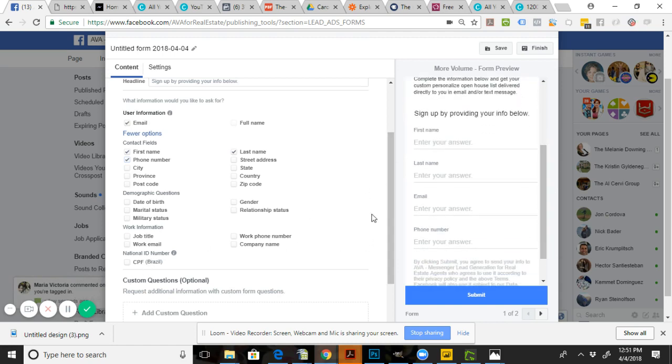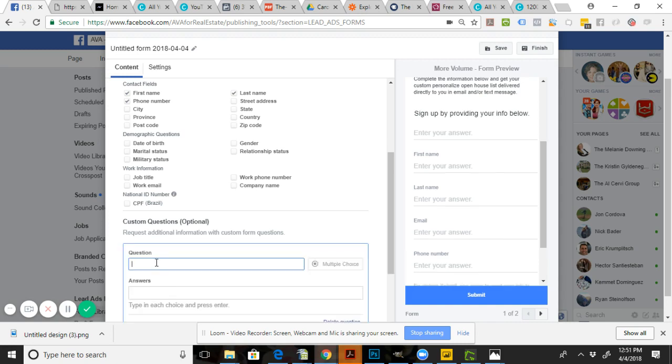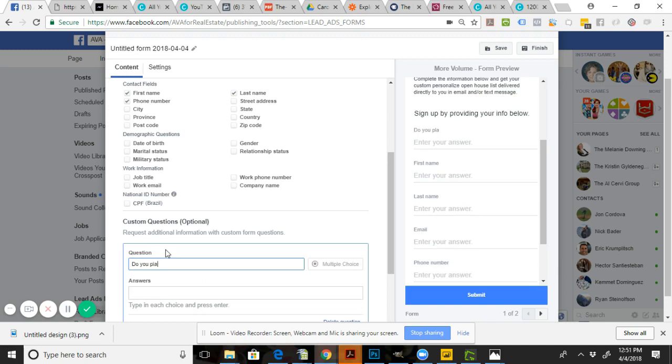So we're going to demonstrate real quick how to create custom questions. You do so by clicking the Add Custom Questions button here, and you're given 4 options: short answer, multiple choice, conditional, or appointment scheduling. We're going to do multiple choice for the sake of this demonstration. Do you plan on moving in the near future? On here, you can put the different answers in.